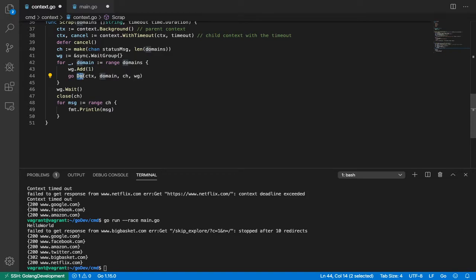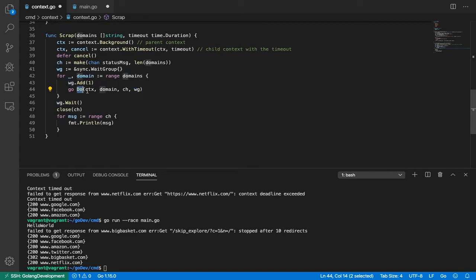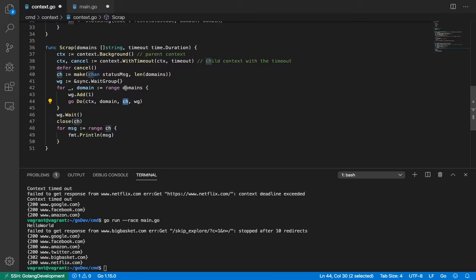In this case, I need to pass the wait group to the Go routine function, along with the relevant business parameters and the context. So in this case, domain is the one. I'm passing the domain, and I'm passing a channel to get the response, if there is any response, from the Go routine. In this case, my channel is going to carry a status message, a very simple status message.